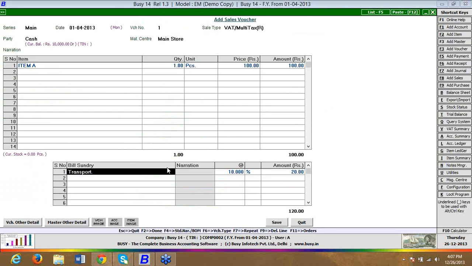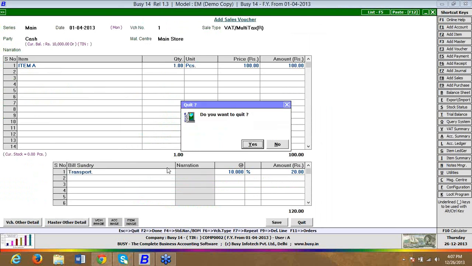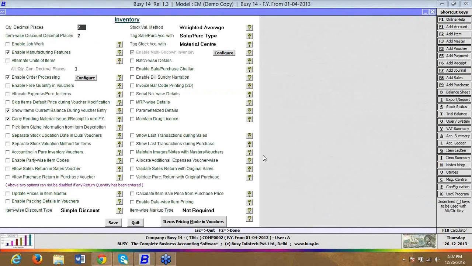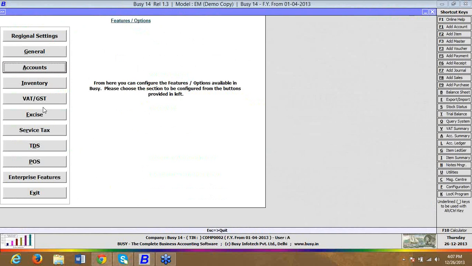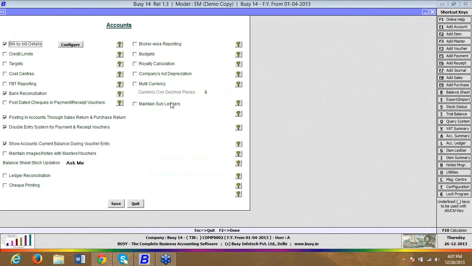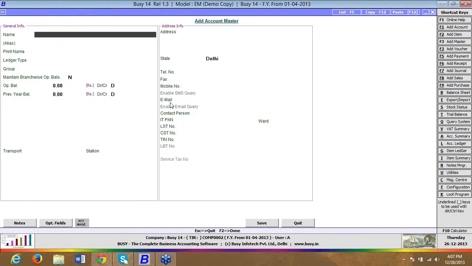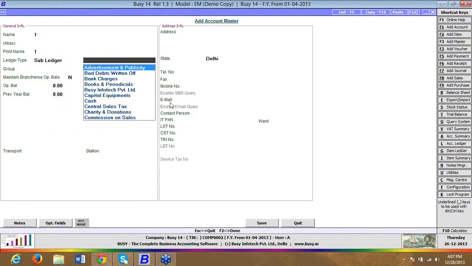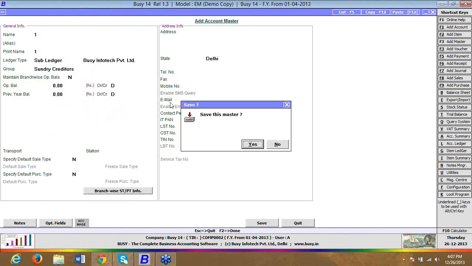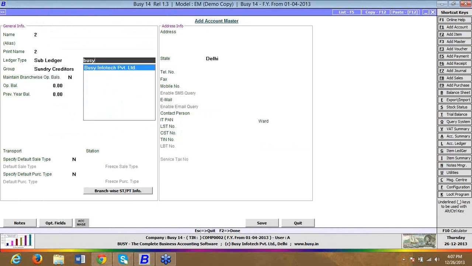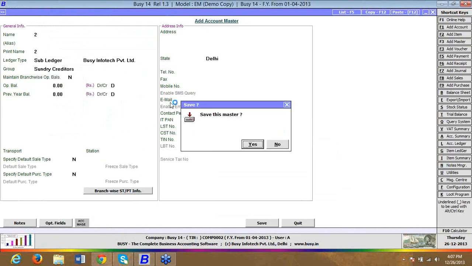We will see the next feature now. Direct data entry using the subledger. We will enable the subledger option in the accounts. Let us create some subledgers now. So these are the two subledgers we have created.